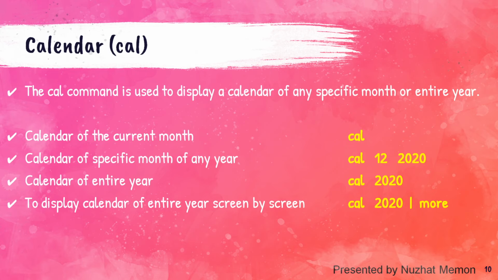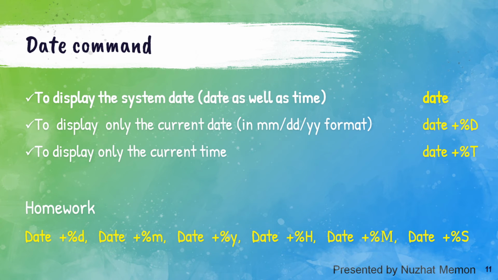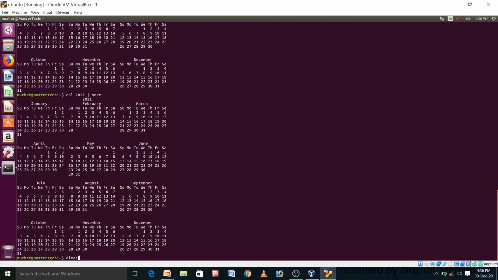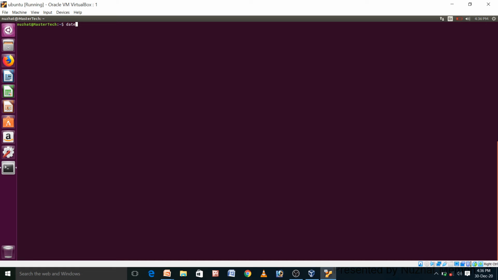Now we will see the next command, that is the date command. When I want to display the system date, I will use the date command. I will clear the screen and then write date. Here it will show the day name, then month name, date, international standard time and then year. In case I want to display only the current date in the format of MMDDYY, I will write date plus percentage capital D. Capital D is used to write in MMDDYY format. So here we are getting it in that format.